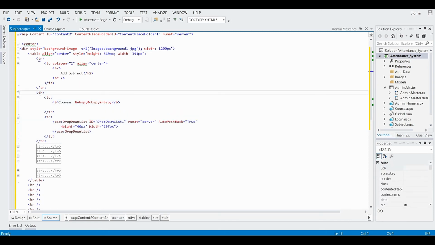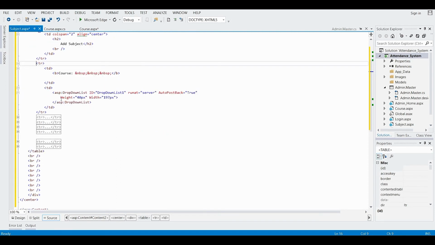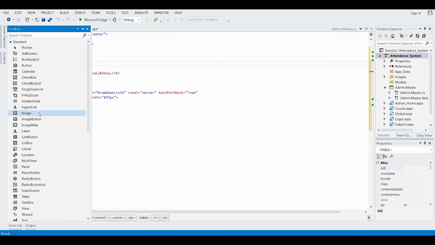Let's see the second table row. Inside this table row, I have taken 2 table data. In the first table data, I have taken one bold tag. In that, I have given the text course and 3 character spaces. In the second table data, I have taken the drop down list with the property auto postback equal to true and the height 40 pixel and width 197 pixel. You can add the drop down from the toolbox.